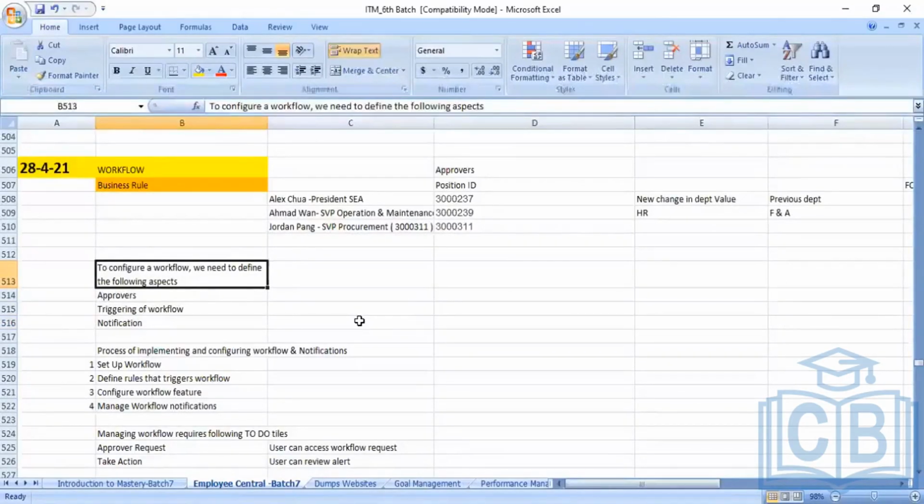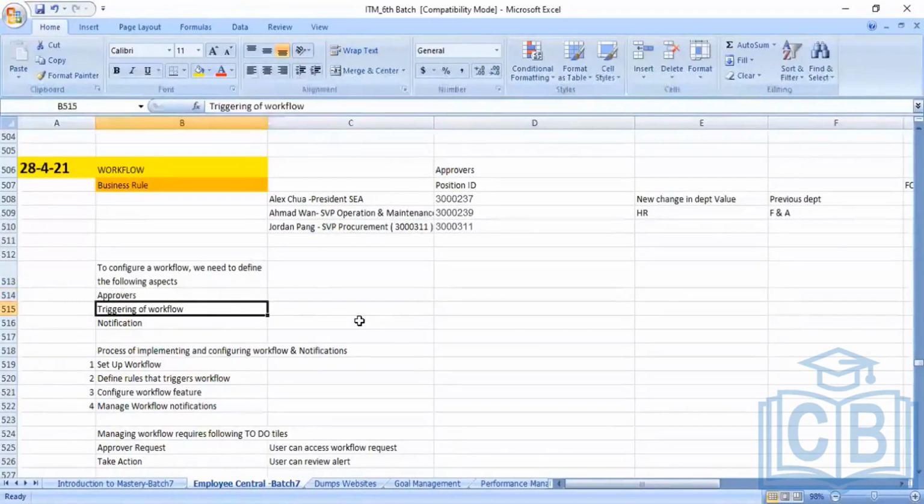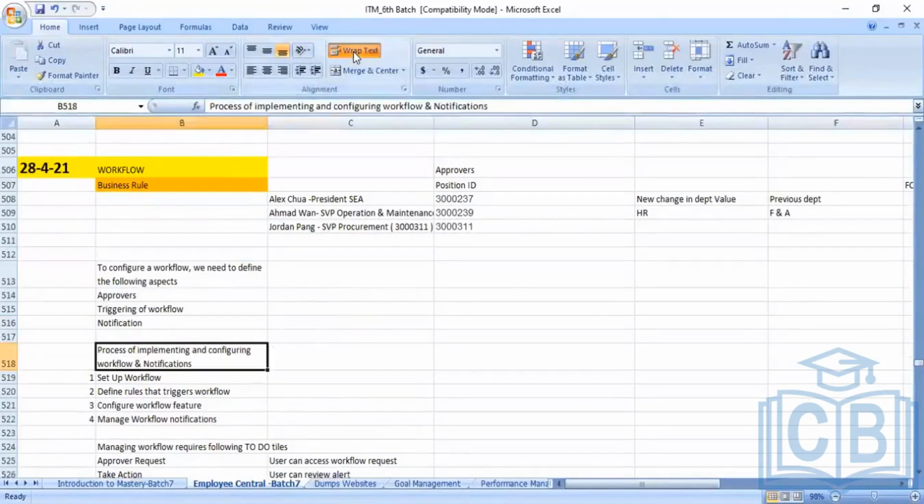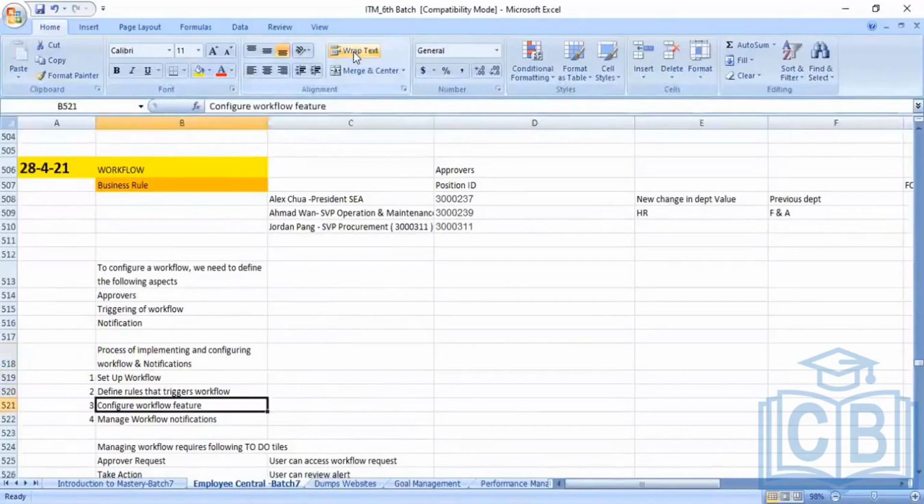To configure a workflow, we need to define the following aspects. We need to have the list of approvers. Then we should have the triggering of the workflow, and then the notification has to be sent to the approver. For the process of implementing and configuring the workflow and the notification, these are the areas we are focusing on. It specifies that first we have to set up a workflow.